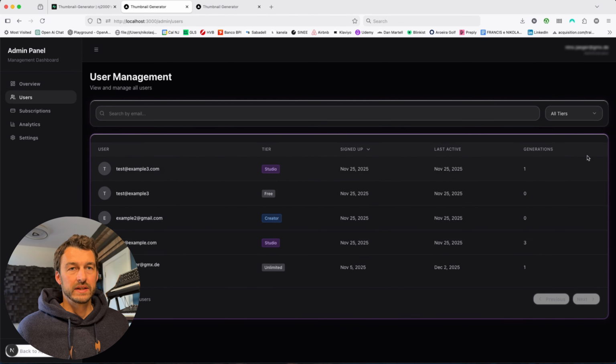I'm typing white on white. That should probably change because I can't read, but the filtering seems to be working. All tiers. Let's go and only filter for the free. Amazing. That all seems to be working.